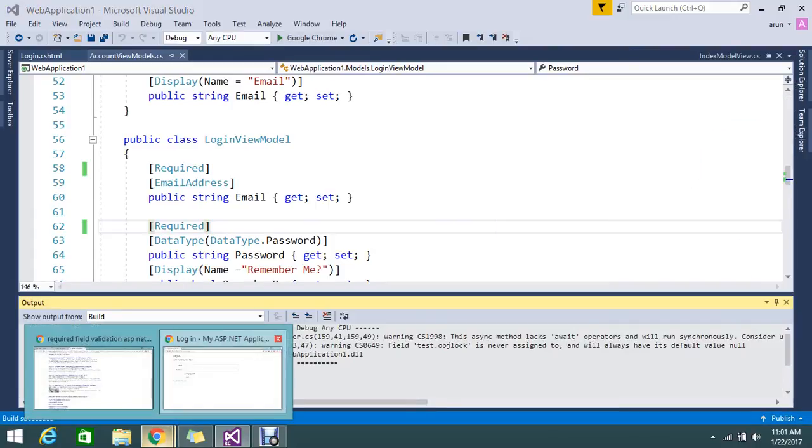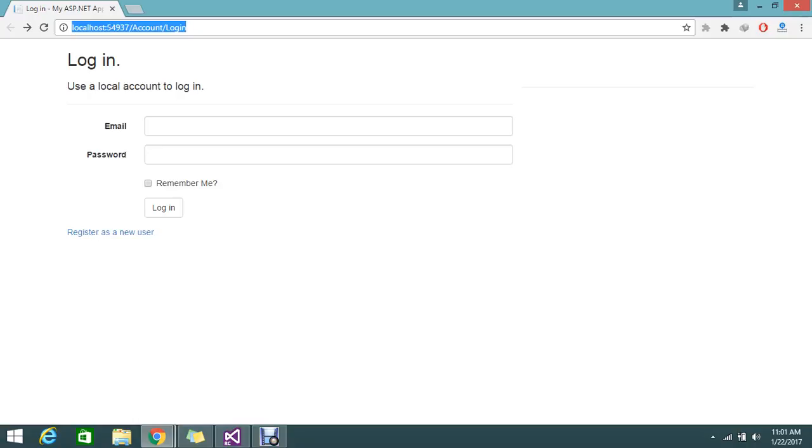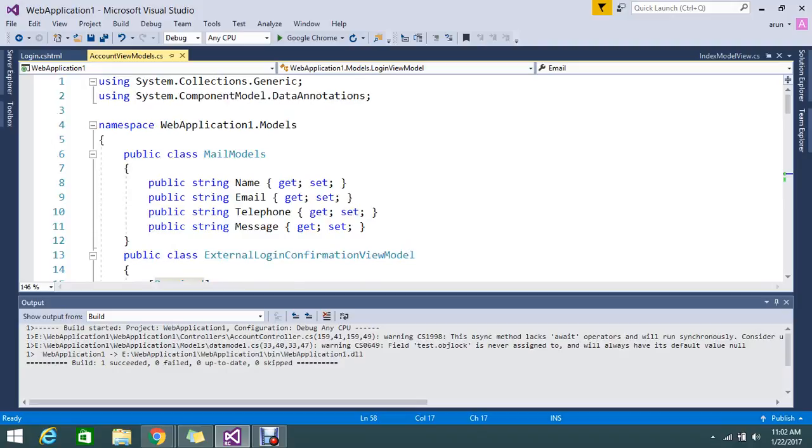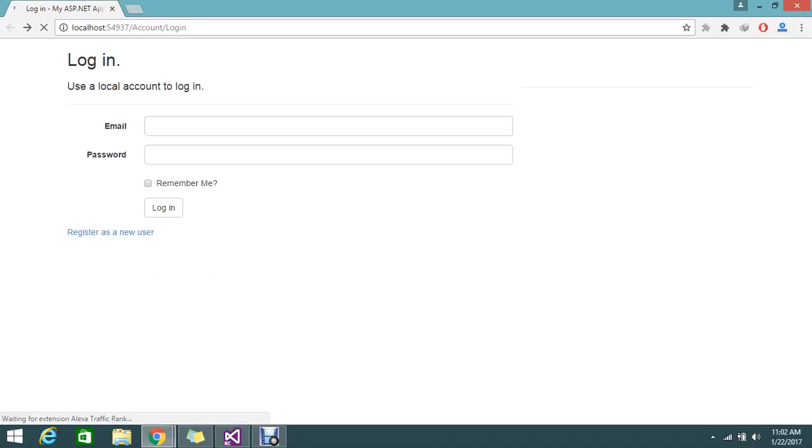Okay, my application is built. Again, go and refresh the page. What I did is just add one required attribute. This is from the data annotation that I have already referenced here, the System.ComponentModel.DataAnnotations namespace. This will help us validate now. The page is completely loaded and I have built my application, so let me try login.